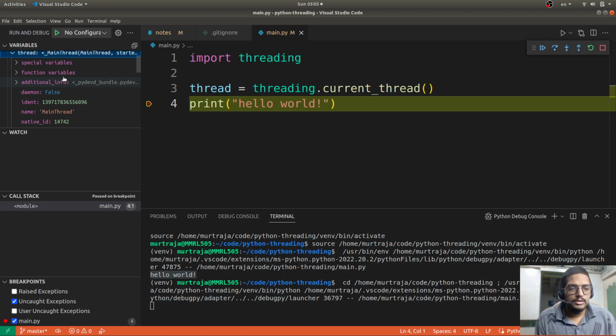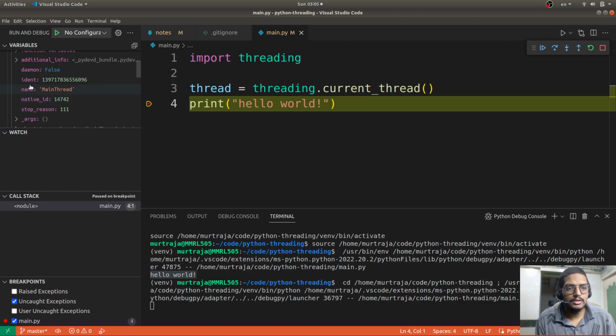Now, what all properties does this thread have? It has a name, and it's called main thread. It has an identity or ID, as you will. This is Python generated, and you can also see there is a native ID here, and this native ID is generated by the operating system. So this is the real ID which is given to this thread by the OS. We could very well verify this.